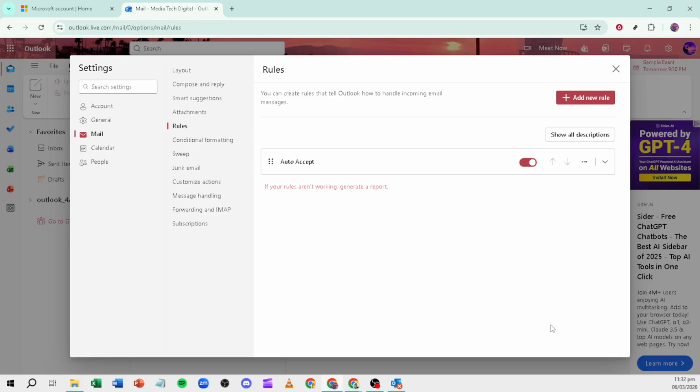That's it. You've created an invitation-specific rule in Outlook that automatically keeps your inbox organized and your calendar workflow under control.